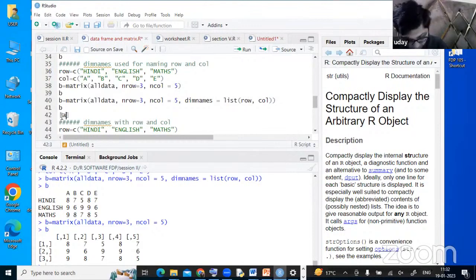A denotes the row number and B denotes the column number. Is it clear to you? Yes, sir. Okay. And if one of them is blank, it means you are taking the whole row or the whole column.